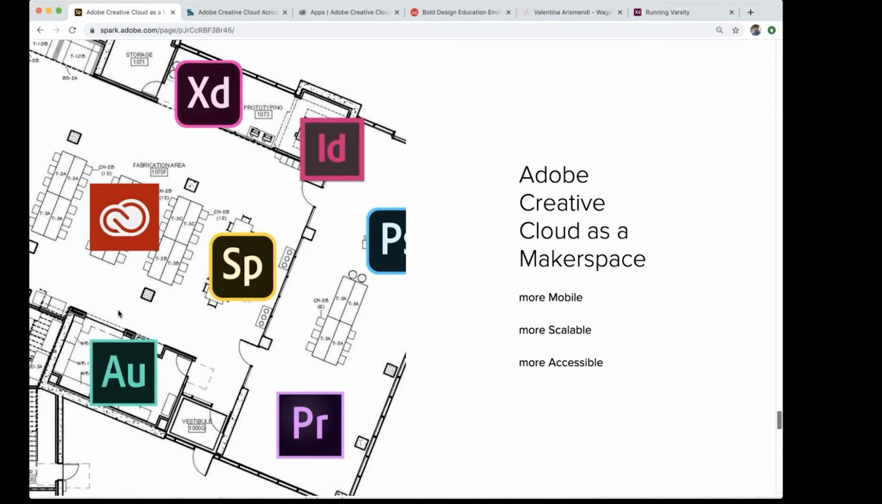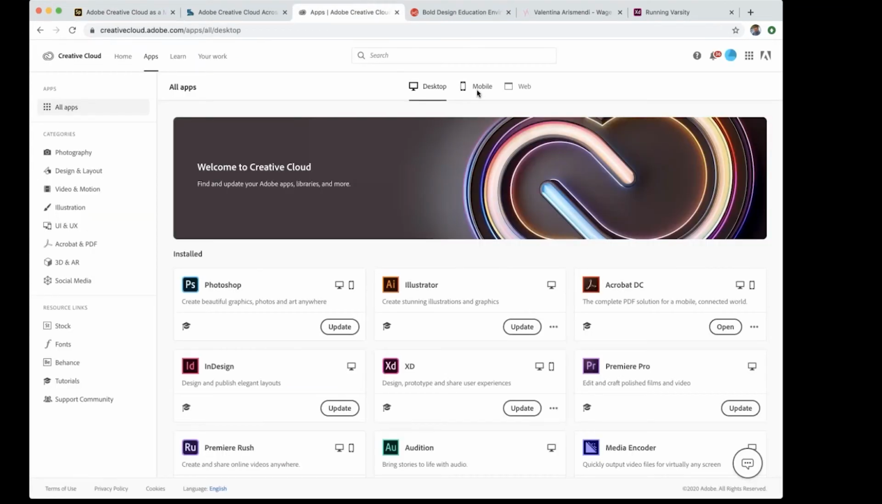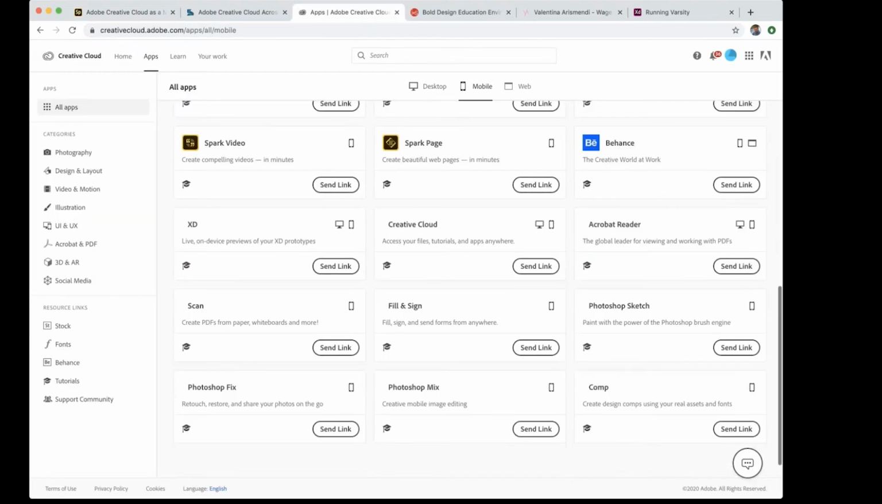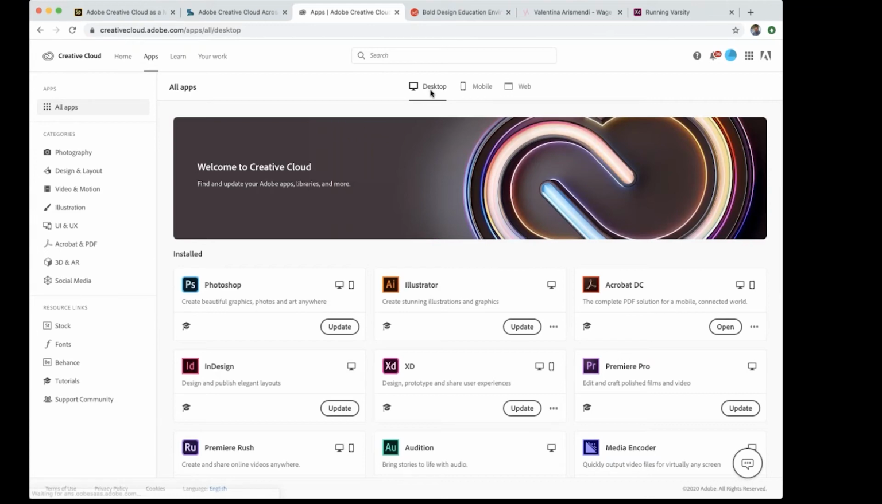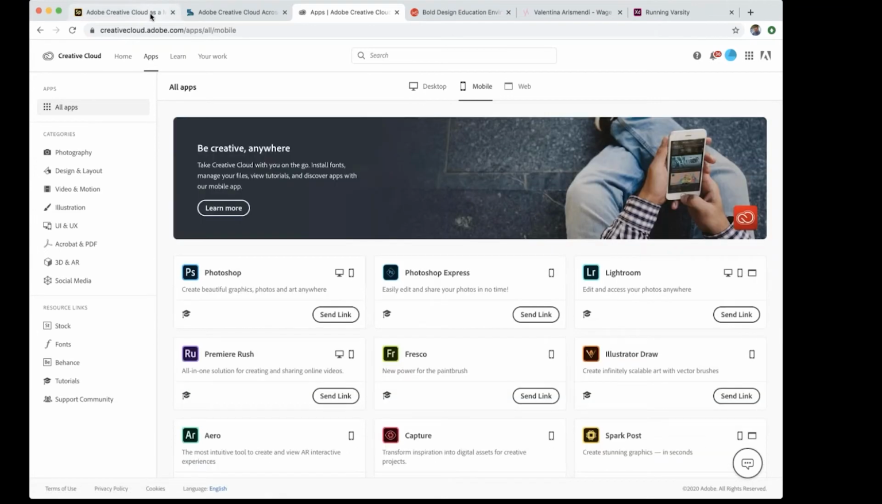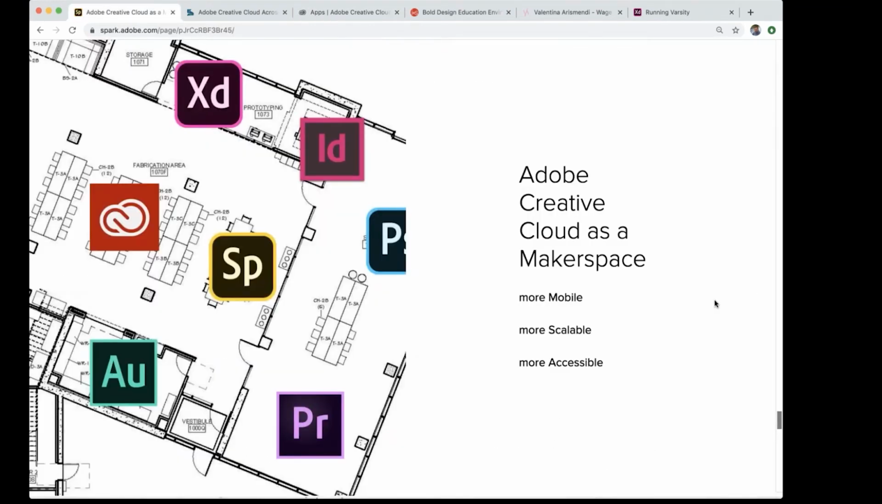As a mobile makerspace, compared to a physical makerspace, Creative Cloud is much more mobile. I showed earlier what these apps look like. These are all the mobile apps. In fact, it seems like there's more of them than there are in any other category compared to desktop or web. And so it is more mobile, obviously, than a makerspace that has limited hours that can only be accessed in certain times by certain people sometimes.